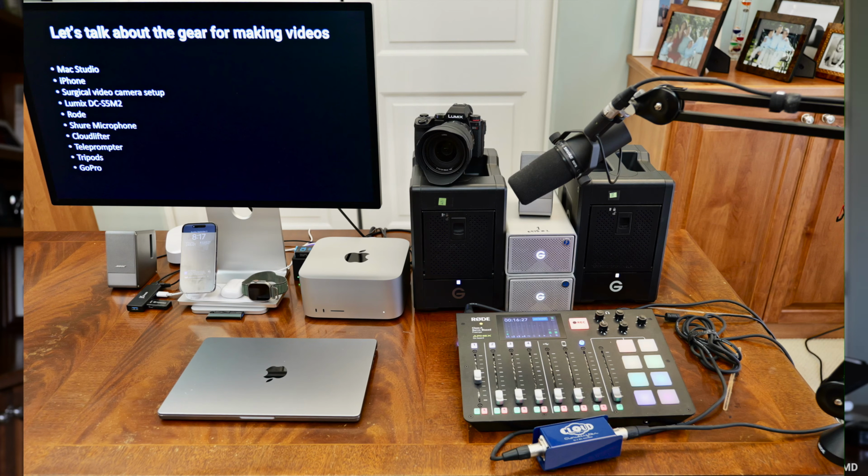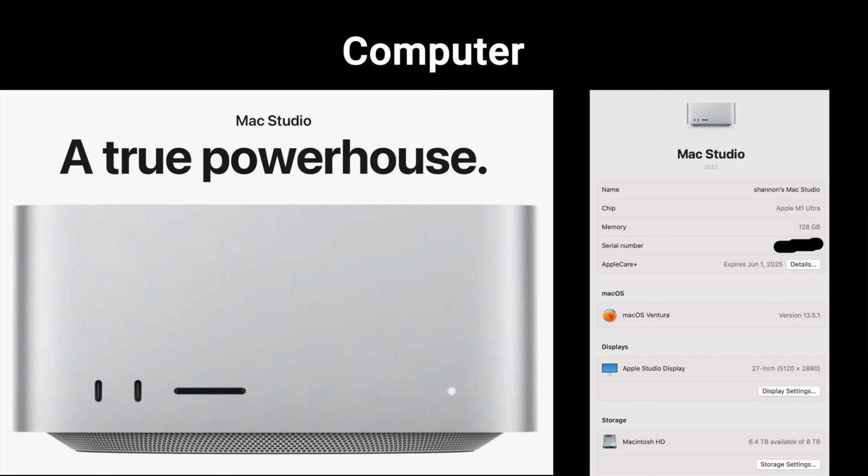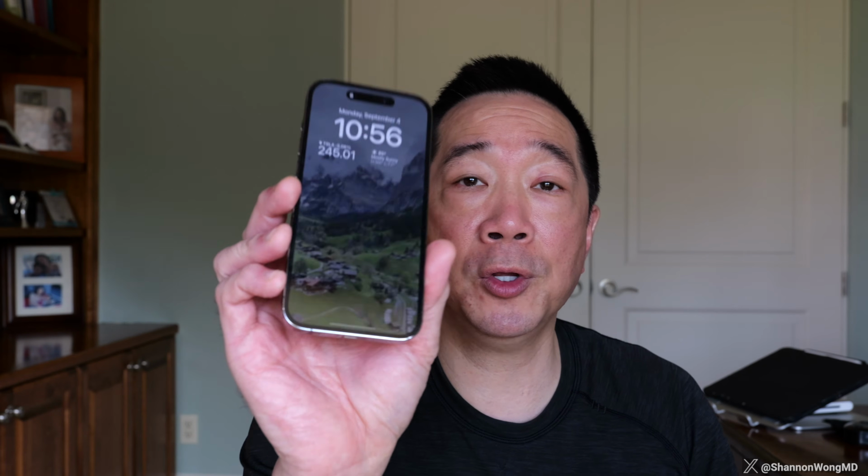What gear do I use? This is my little setup here. And for the computer, I use a Mac Studio, and I try to get a fully loaded, maxed out Mac Studio whenever I get it. And my current Mac Studio I purchased in 2022. What cameras do I use? I'm shooting this on a Lumix S5 Mark II DSLR camera, and the other cameras I use, sometimes I'll use a GoPro or I'll use my iPhone. And this, as of September 2023, is an iPhone 14.